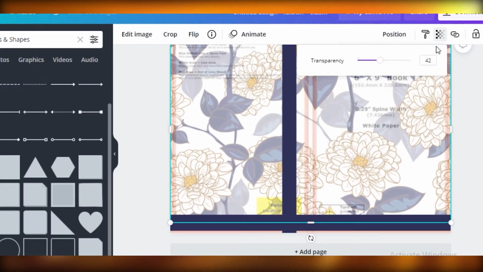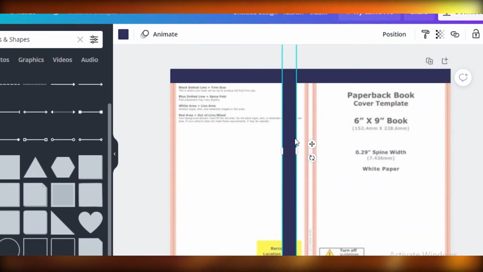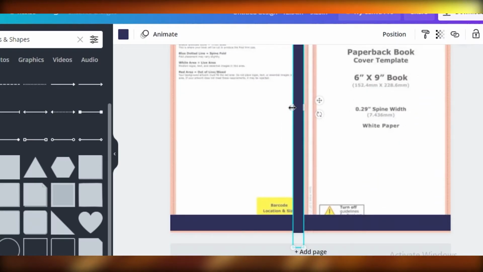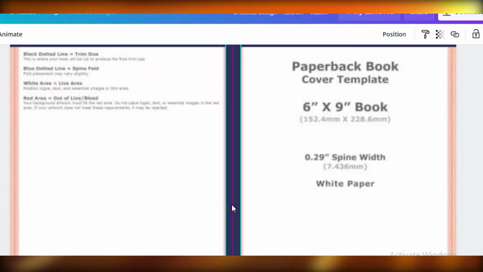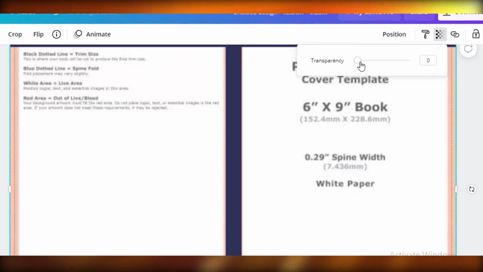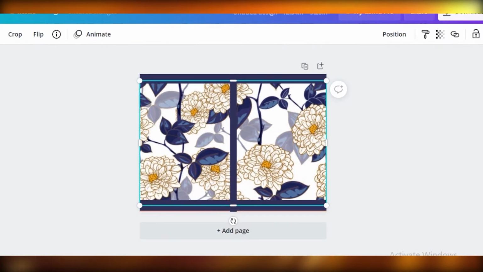So I'm just going to make this totally transparent, the floral paper that we have, and I'm going to move this. I'm going to place it exactly where it should be on the spine. So I'm going to zoom in. I'm going to make sure that it covers the entire spine and the bleeds of the spine. And now I'm going to make my image translucent again, zoom out, take another look.